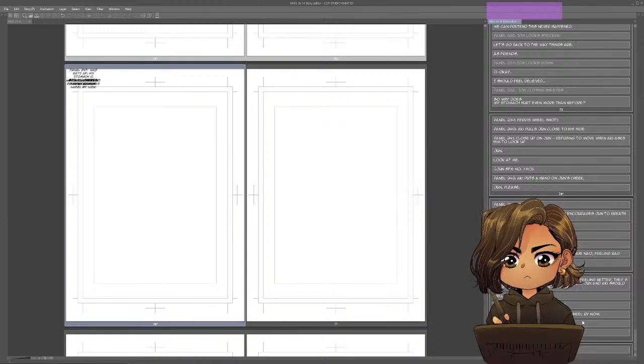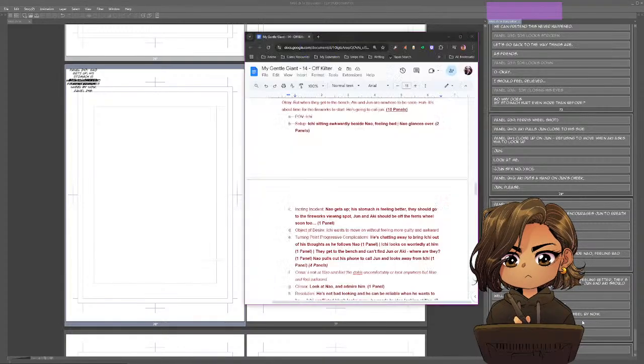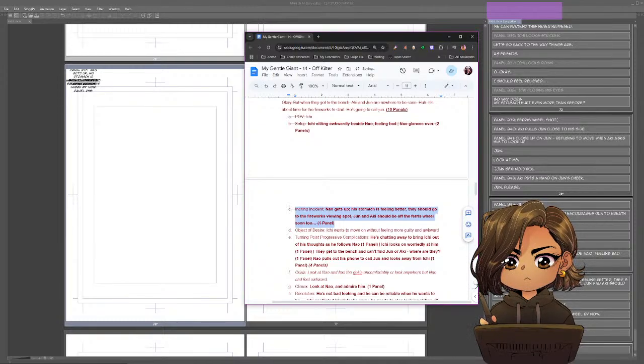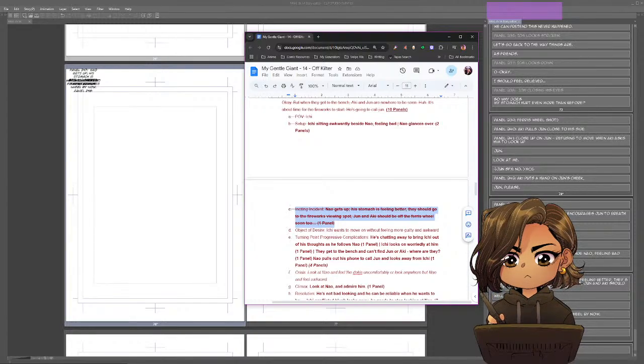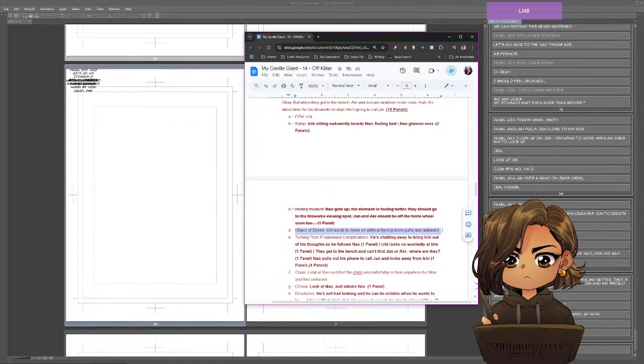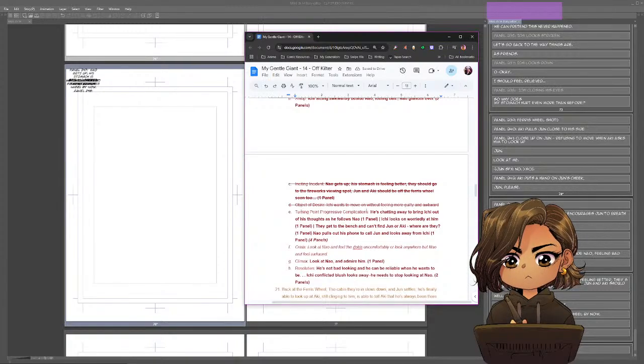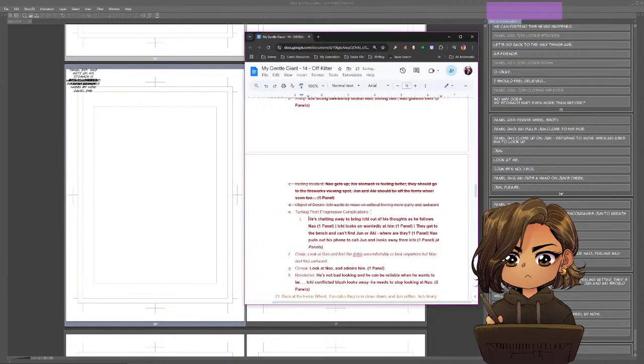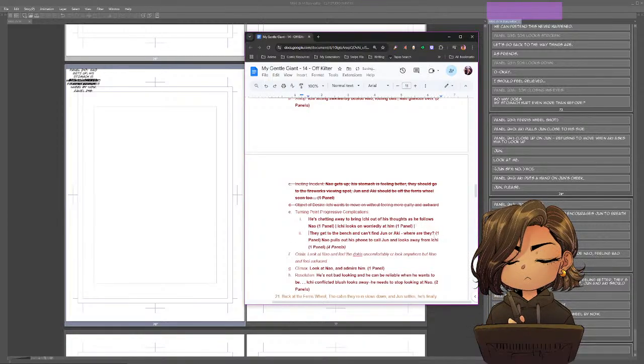Alright, boop boop. Panel 248, colon. Let's cross that out. Next one, we have our goal for the scene. That was just to help me write it. Turning point, progressive complications. Let's split these out so I can more easily read them.